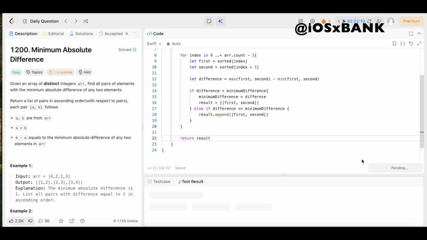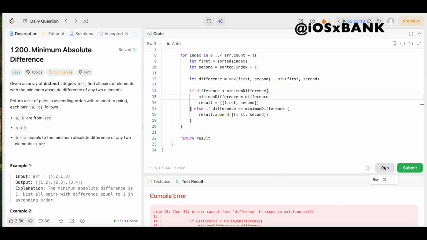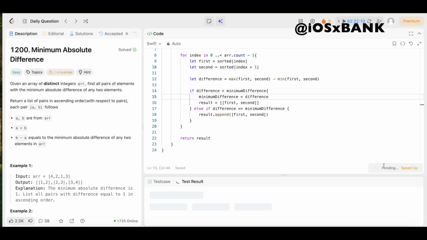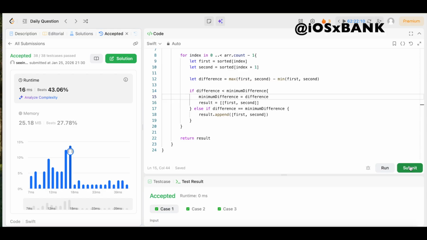Let's give it a run. Make sure it runs correctly before we submit it. Okay, it can't find the variable. We need to add an E. Let's go ahead and add that E and keep it moving. Let's see. It's accepted. Boom, let's go ahead and submit it. Make sure it's still accepted after we submit it. Let's see, y'all, what we looking like, and look at that, y'all. 16 milliseconds beats 43.6% of users with Swift, y'all.